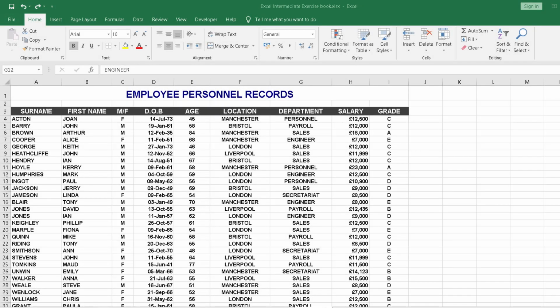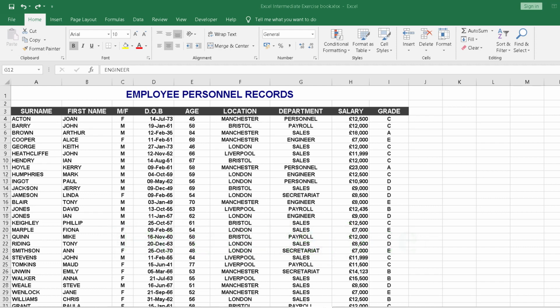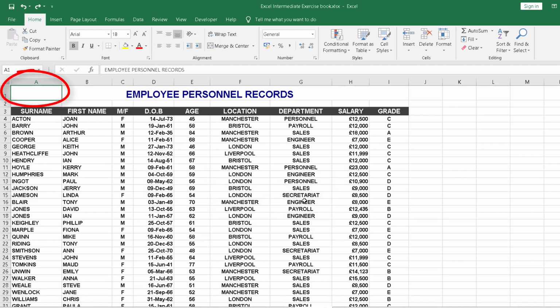When you're working with large worksheets in Excel, there's a useful feature called Find and Replace. This is an option that allows you to find a particular word, a date, or even a number. Now, one of the first things you want to do is always use a keyboard combination of Control Home. The reason we do this is it will take your cursor to the very top cell of your worksheet.